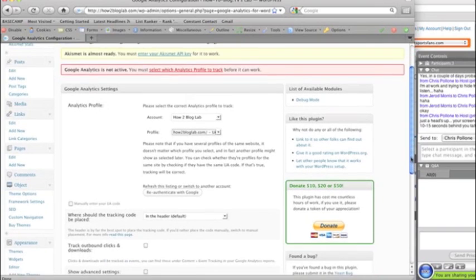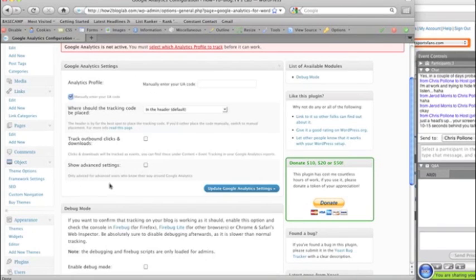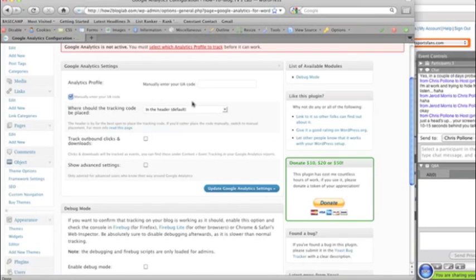So we have that. And if you don't want to do it that way, let's say that for some reason that didn't work, you can also manually enter the UA code, okay? And if you're going to do the UA code, I will show you where that is. In this code section right here, it's this part right here, this UA and then the number. You would just want to copy that, and then you would want to paste it right in there. If you want to do it that way, there's really no difference.